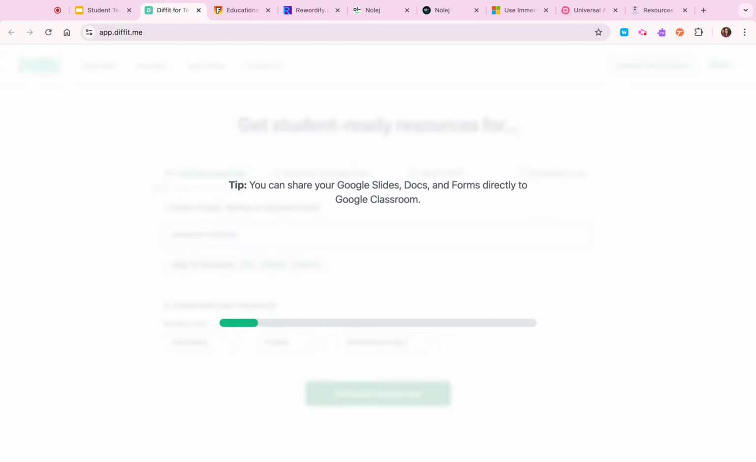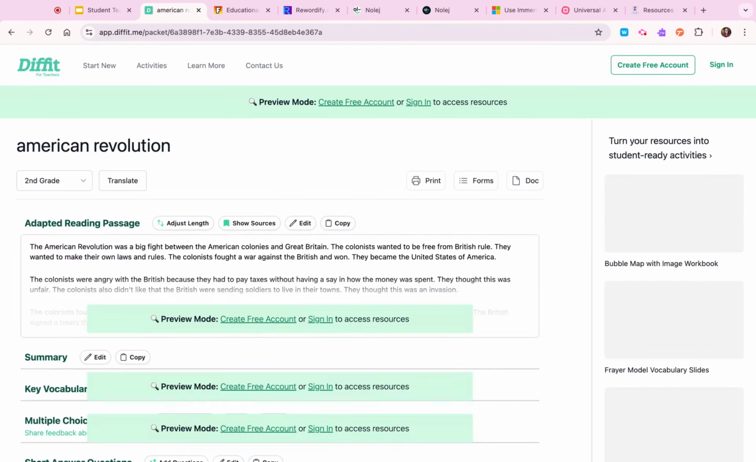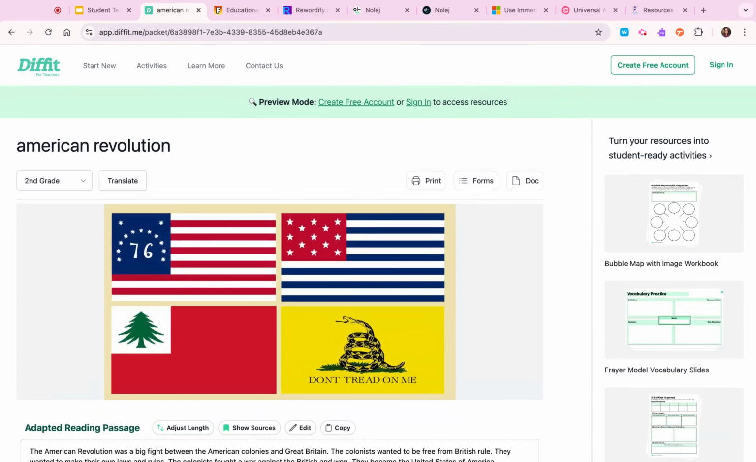So I can add any topic in any grade level and it will give me information, but I can also put content in for it to modify. That might take a little while because my computer is having a hard time. But yeah, you can create resources. It's giving you all these tips as you're going. But this is one of the most popular tools used by teachers.